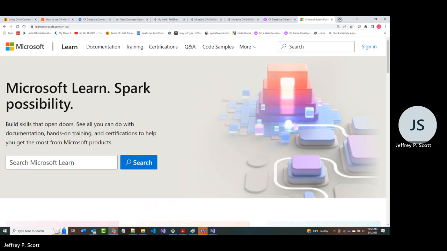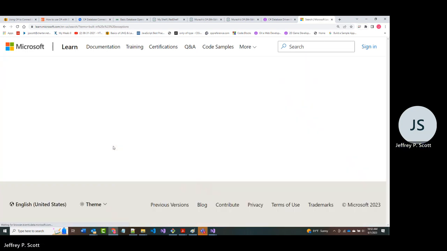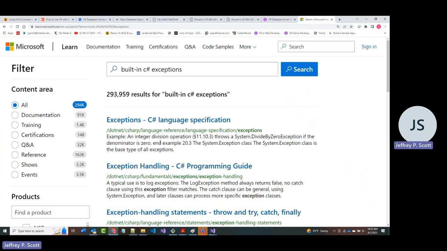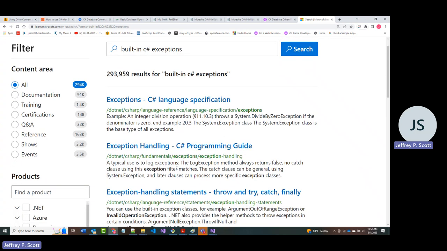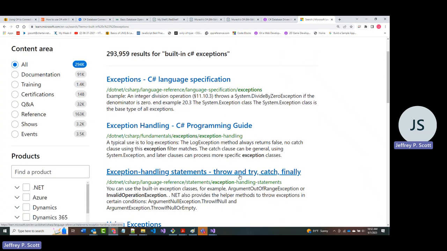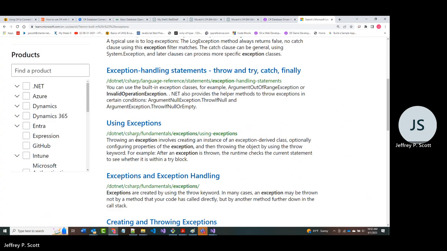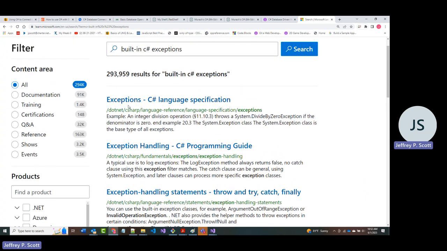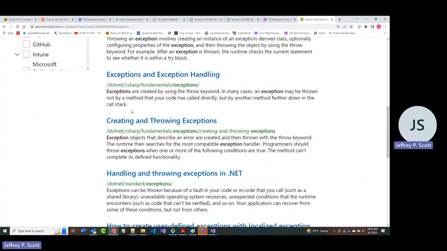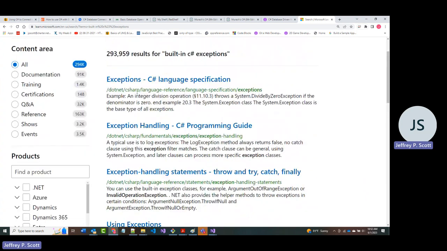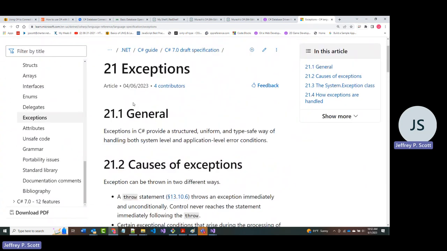learn.microsoft.com. All right. And type in here something like built in C sharp exceptions. All right. Exceptions. There's a whole programming guide here on how to use throw, try, catch, and finally, which we haven't talked about yet. All right, but there's a whole bunch of stuff in here. I'm looking for a listing of the exceptions, and I don't know if they're even in here.